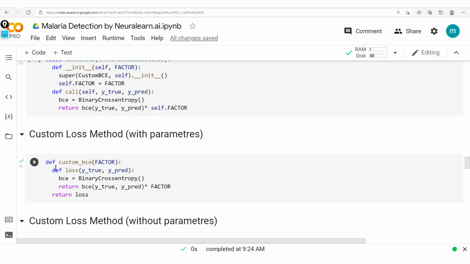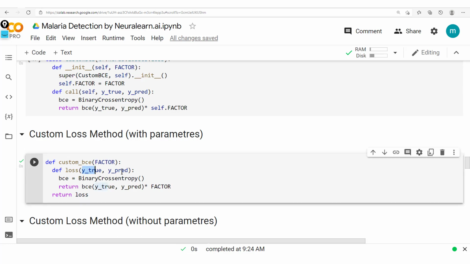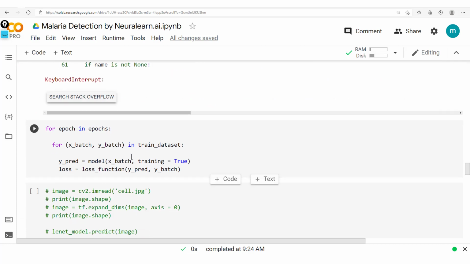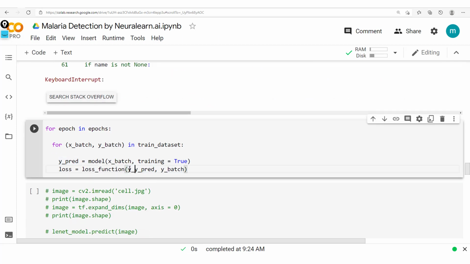We can make use of this custom BCE right here. Now this takes in the y true, ypred, so we should ensure that we have y true before ypred. And here we should have y batch and then ypred. So we're going to use our custom BCE. We could take this off and then specify custom BCE. Now we have our custom BCE.